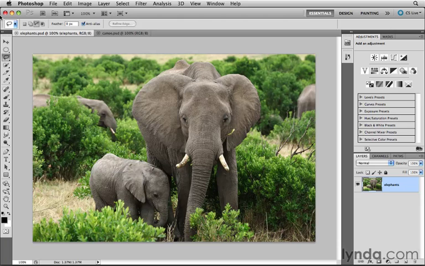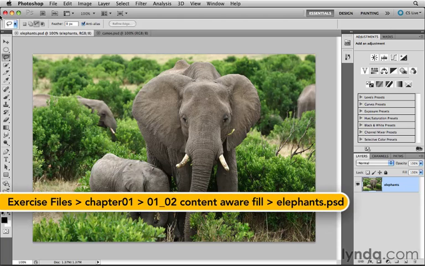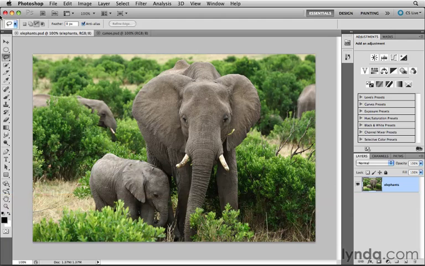Content-aware fill is one of the most impressive and useful new features in Photoshop CS5. This new capability makes it really easy to remove unwanted objects from a scene. Here, for example, I'd like to eliminate some of the elephants, the ones that are hiding in the bushes here and over on the right side.